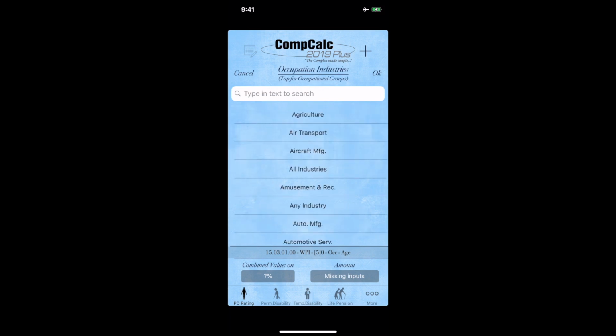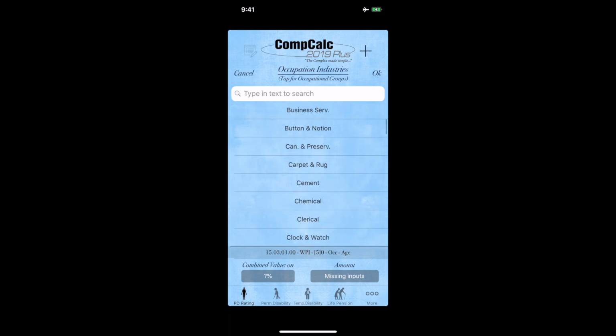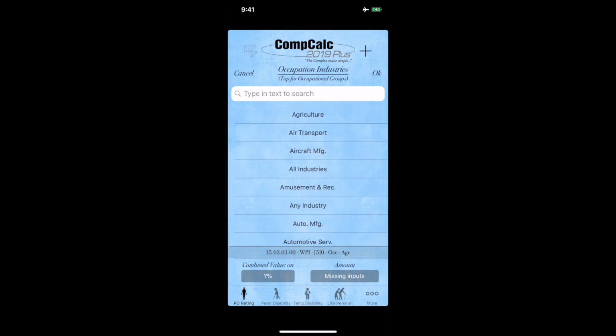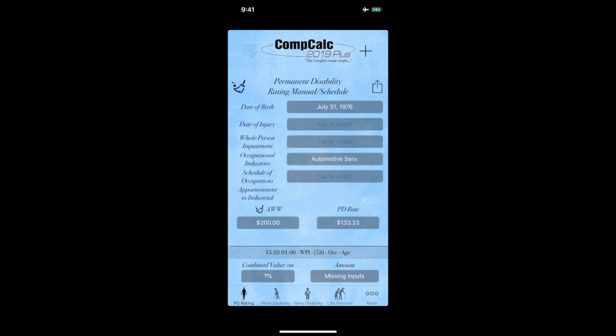I'm going to get out of groups. You'll see more in rating with that. But now here's a list of all the different industries that have occupations within them. So I'm going to select, what's a good one? Let's just go with automotive, it has quite a few. So we're going to go with automotive services. Okay. So I'm going to double tap or hit OK. Automotive services. Now I'm going to go into schedule of occupations.